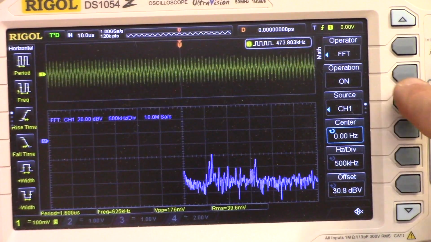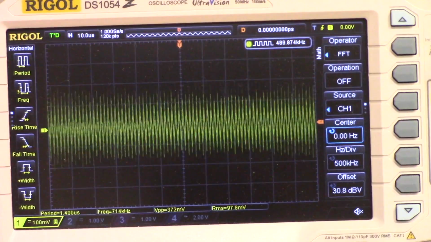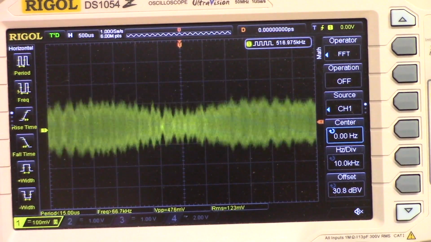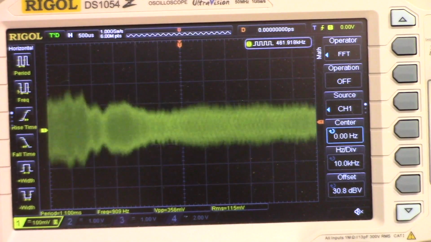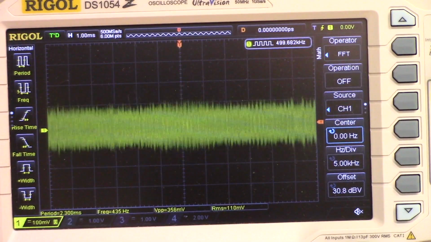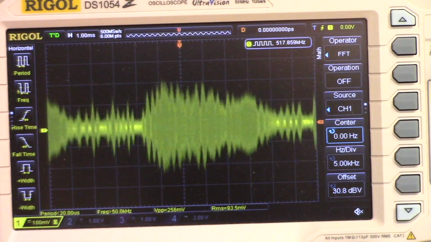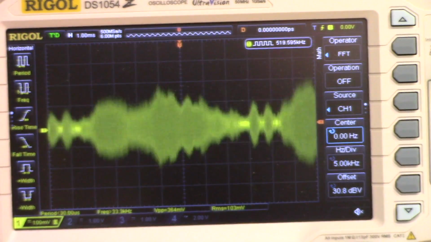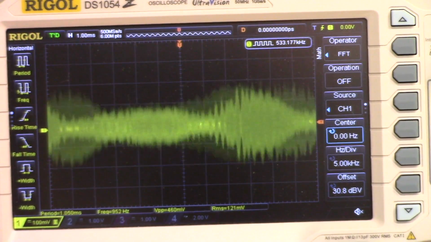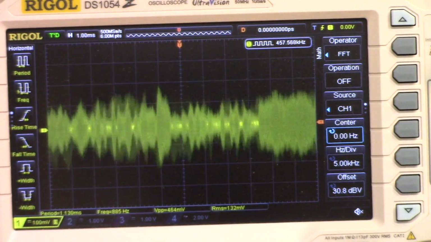Again, we'll just turn off the Fourier transform function and change the time base, and there you can see the amplitude modulated signal of that one radio station. And that's clearly a single signal. You don't have multiple voices modulating that signal. Okay.